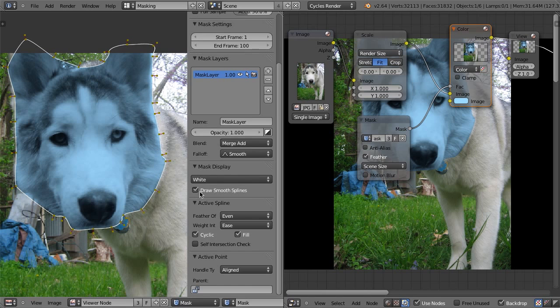Now this will probably be a little bit more processor intensive, so you have to have a lot of masks. You may not want to do that. And then we have a couple other options relating to feathering. So let's check out feathering.